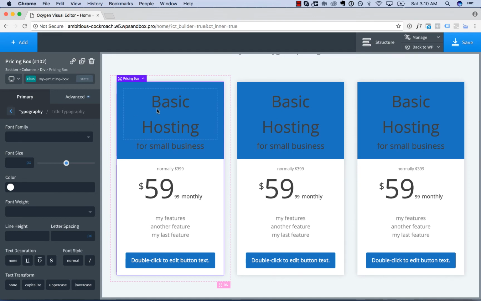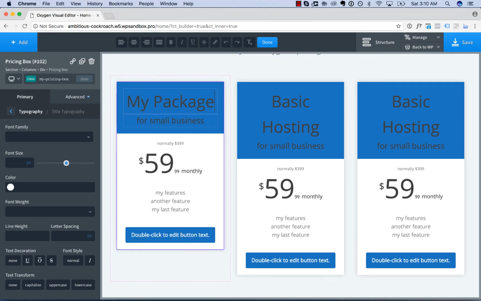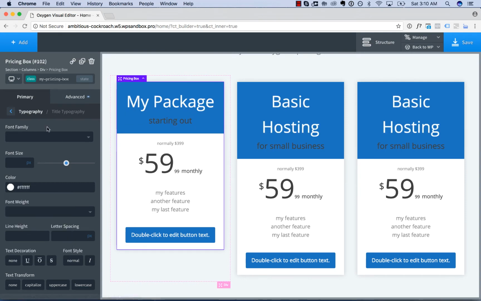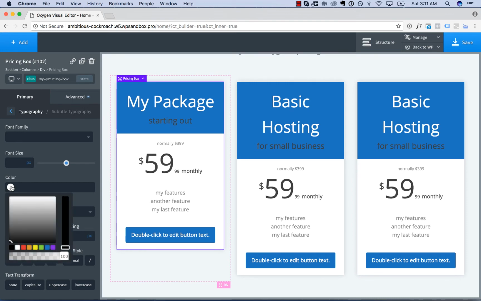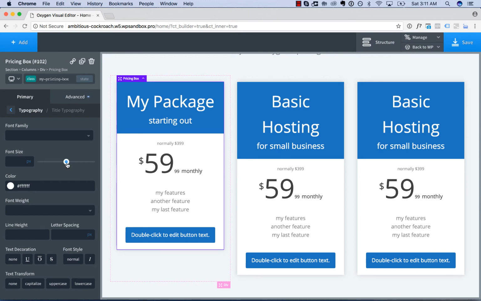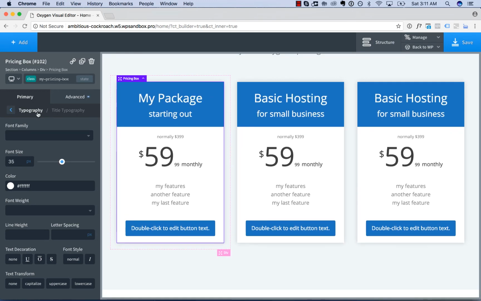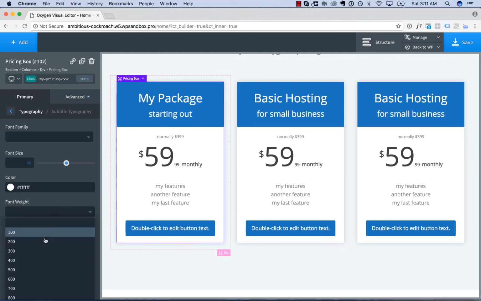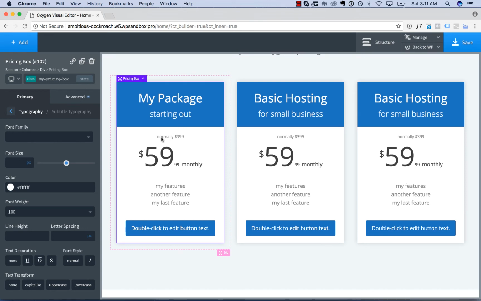Now let's go to typography and adjust the title typography. And to edit text in a pricing box, it's just like editing text for any other element. You simply double click it and type in your text. Let's go ahead and make the title text color white and subtitle text color white. And let's turn down the font size of the title just a little bit and turn down the font weight of the subtitle. Okay, looks good.